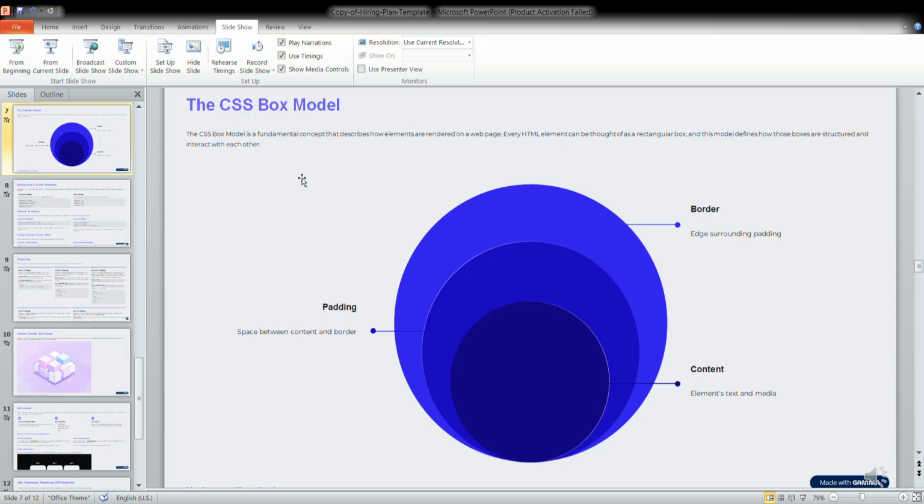By default, CSS uses content box where padding and border add extra size. Using border box includes padding and the border inside width and height. This makes layout easier and predictable. Most developers prefer box-sizing: border-box.